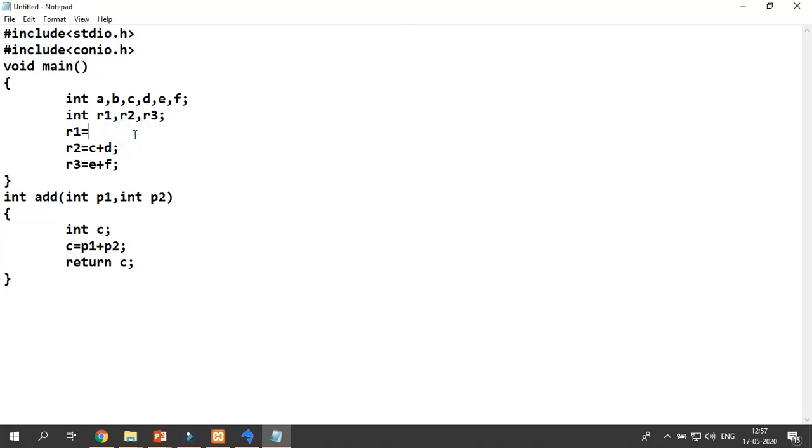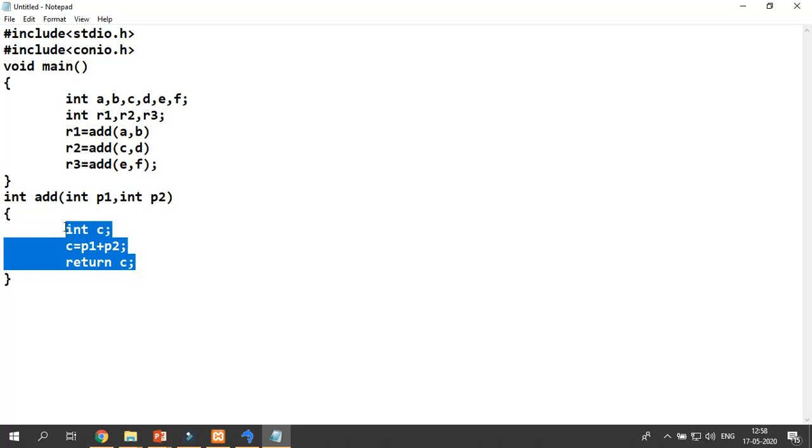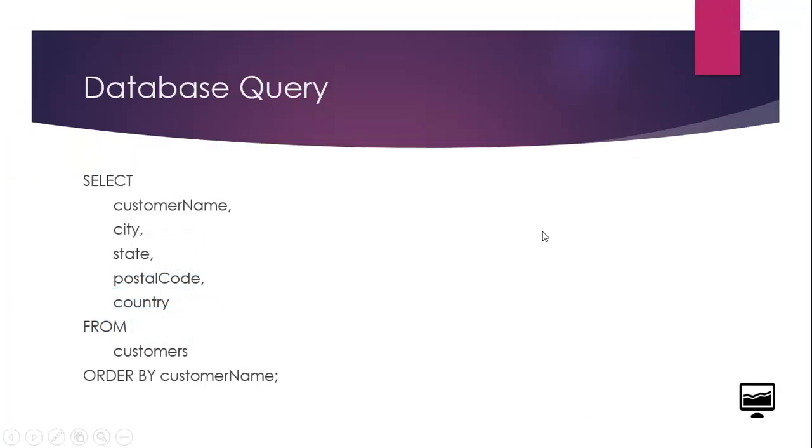And instead, you write add a, b, add c, d, add e, f. Then you do not have to write the same code again and again. Instead you have to convert it into a function, just like the stored procedure. Okay, I hope you might get it.